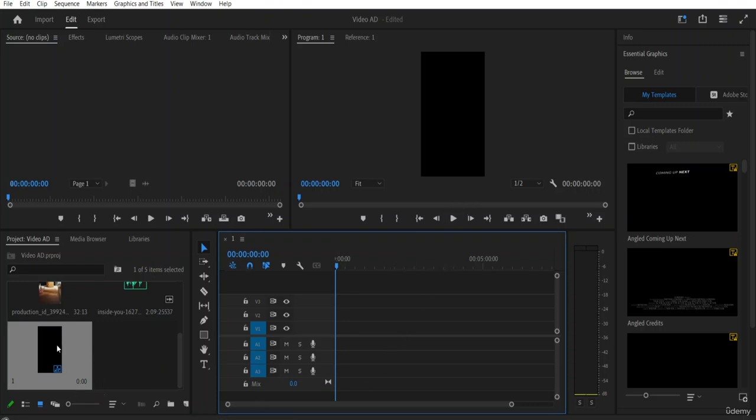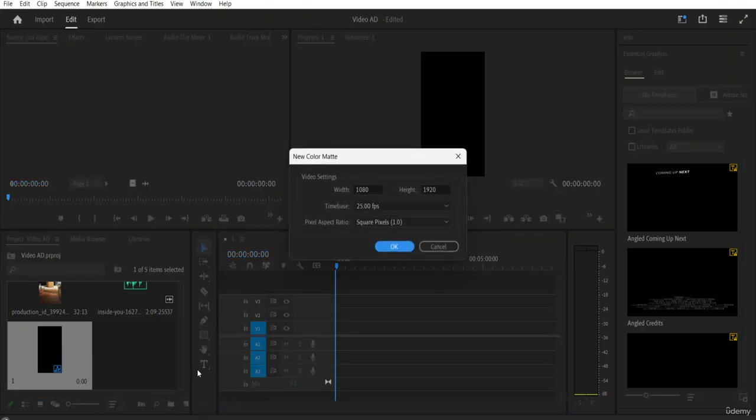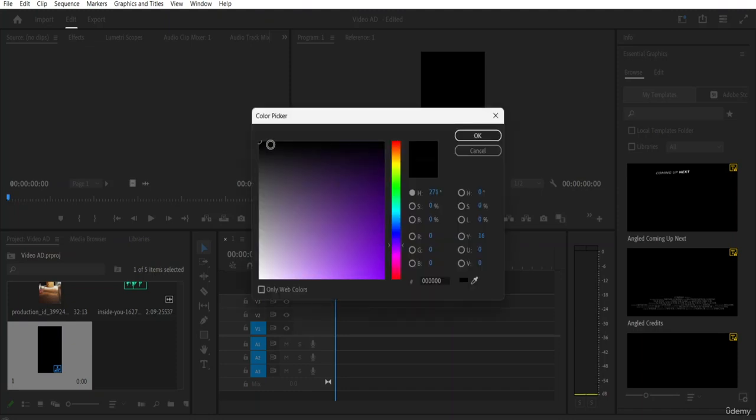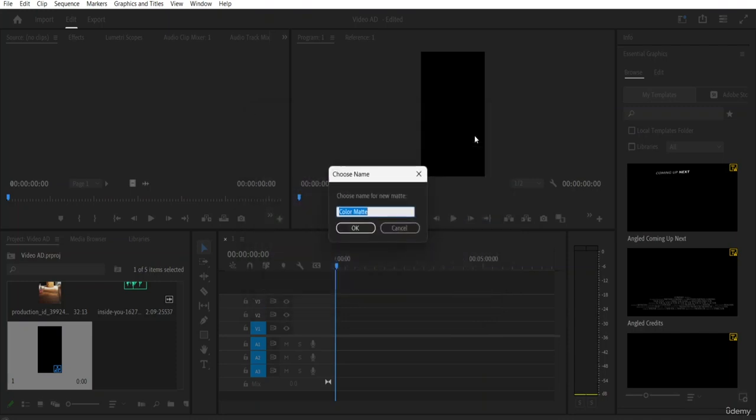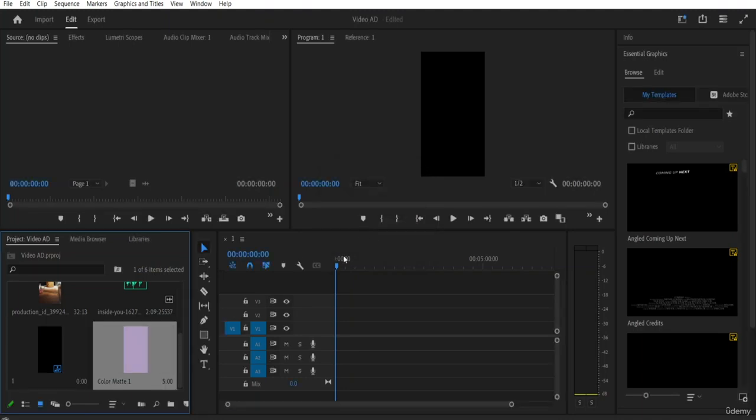After creating this sequence, I need to create a solid layer, or you can also call it the color matte layer. Here you can see I have the color matte right over here. If you want to make any changes, you can also do that, but this is according to the video settings. So I will just click on OK. Basically, I will be able to choose the color right from here. Suppose I want to take this color from here, let's click on the OK option. I will just name this one color matte 1, and click on OK.